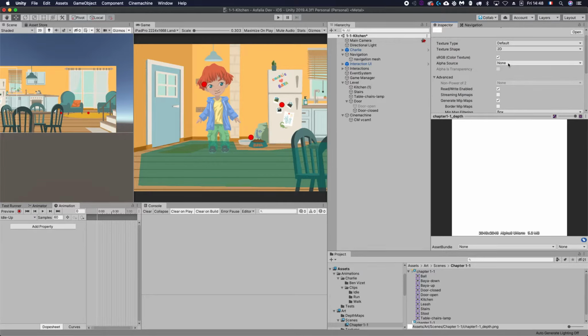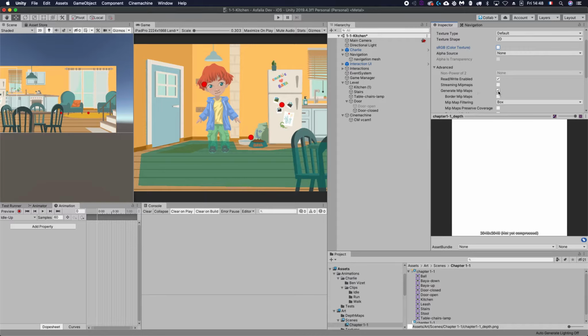So instead, I can remove the sRGB color texture option because it's useless. I can also remove generate mipmaps. This also adds to the payload, and since this texture is not going to move or even be rendered, we don't need mipmaps for it. Let's remove that. That's going to reduce the payload.